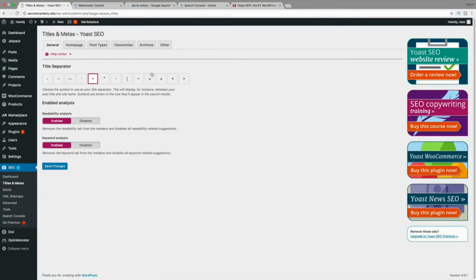So right here, we talked about the title separator. I put the little dot right there. Now, readability analysis is a new feature for the Yoast plugin. What this does is basically it scans your page and says, is this related to all your content? So we're going to leave these both enabled, and we will talk about this on the next tab. And also for keyword analysis, yes, you want to leave that enabled. So once you're done here, click on Save Changes.